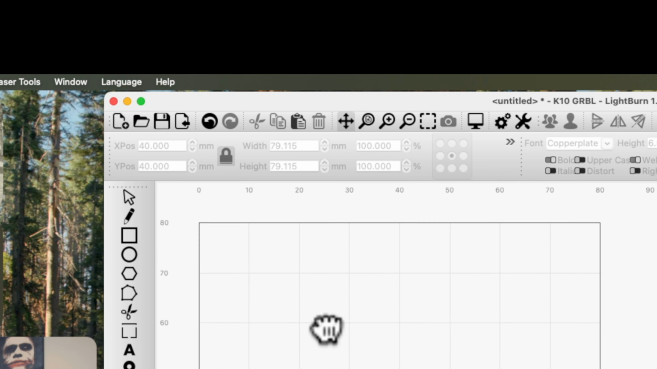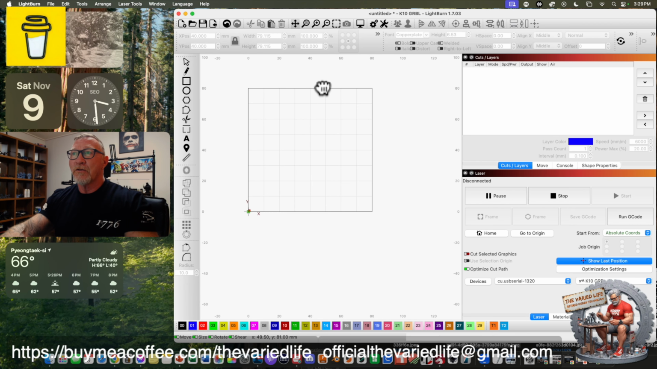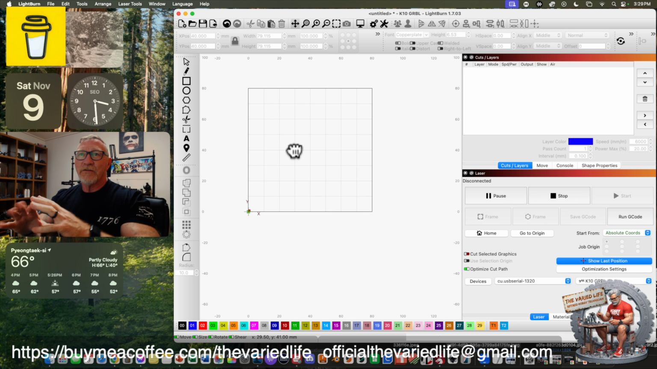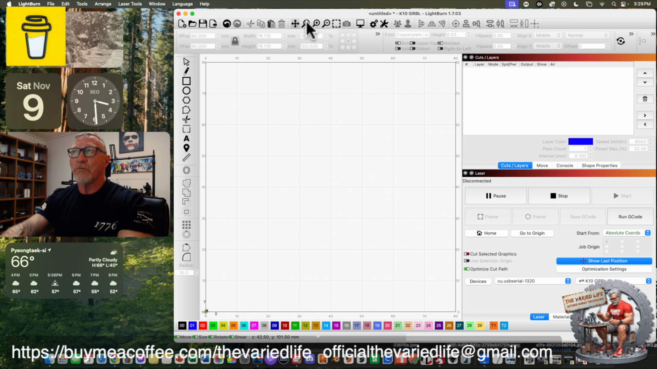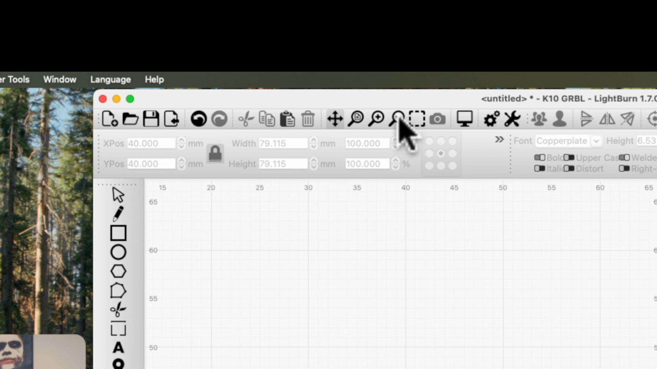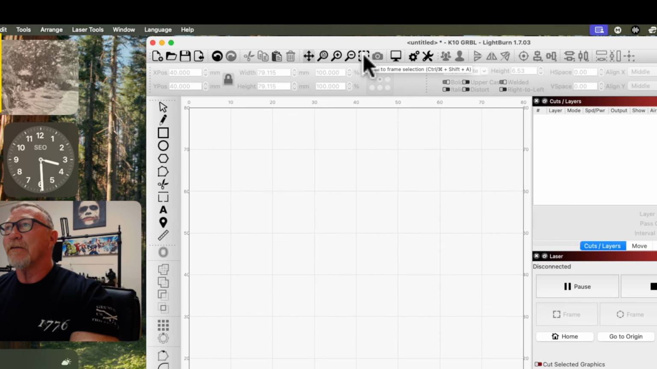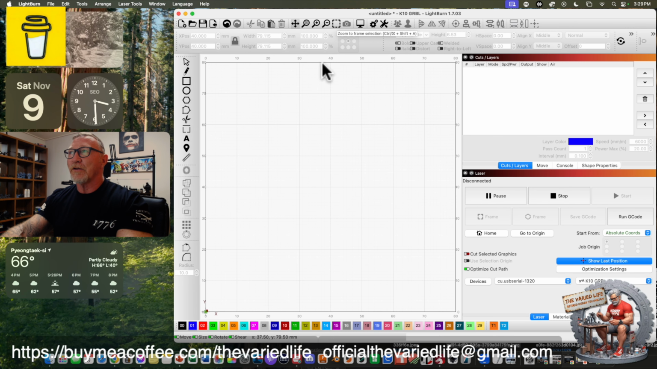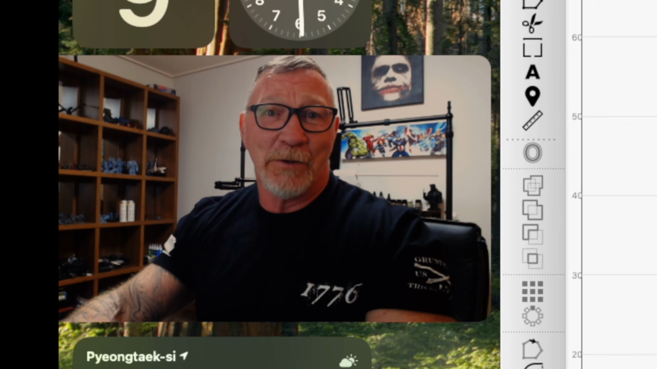We can center our build area to fill the screen in this viewing area. This is the actual engraving area that I have, which is 80 by 80 millimeters. But I want this to fill up the screen, so I can just hit that little magnifying glass with the dot, zoom to page, and now my build area fills the area. We can also zoom in and zoom out. This over here is zoom to frame selection. I've never used that, so give it a try and tell me what it does.